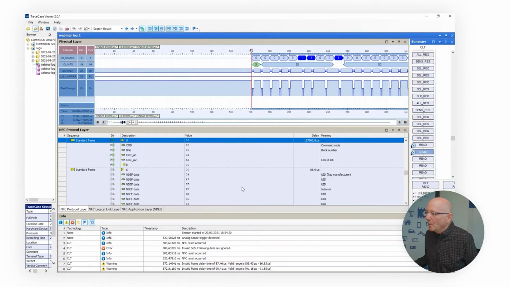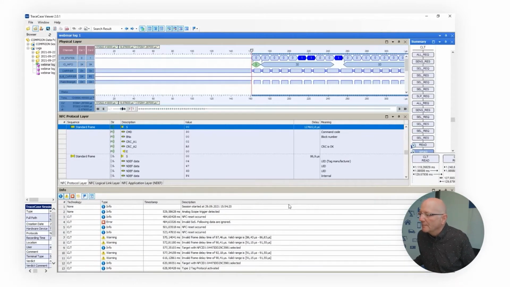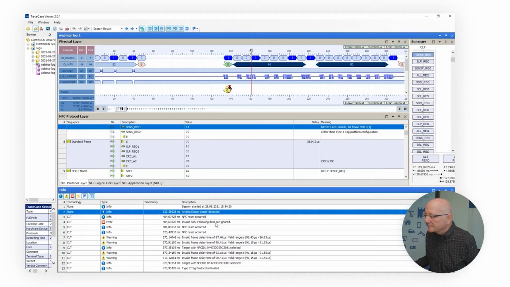At the bottom, we have the so-called information view. The information view shows, for example, the start of the complete session. And then we have here also different information. For example, here you can see the information analog scope detected. I will come to this later. So here we have the synchronization with the analog scope.